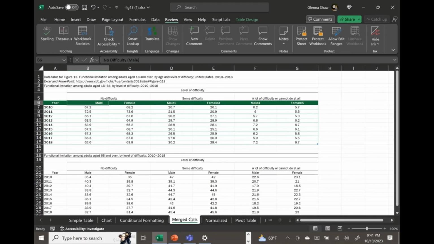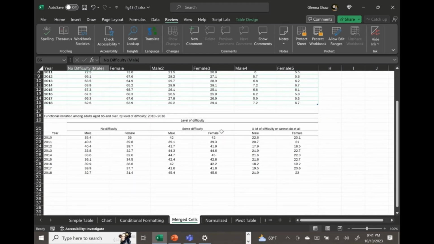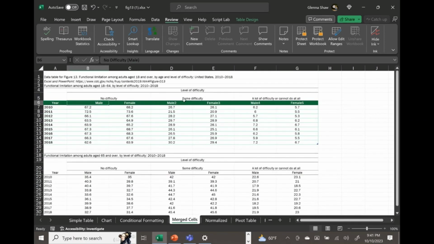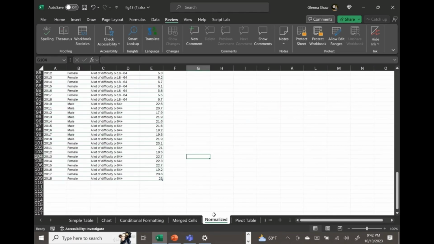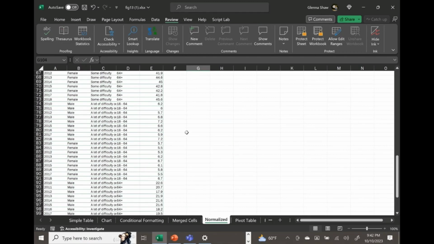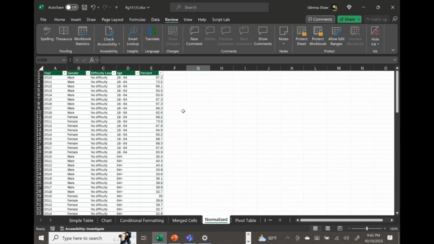Now, another way that you can get around that limitation is to normalize your information. And I'm sure a lot of you are accustomed, if you're like I was when I was still working, I got a lot of my data from databases. And that meant that this data didn't come to me like this. It came to me and it looked more like this. It was year, gender, difficulty level, age, and percent.